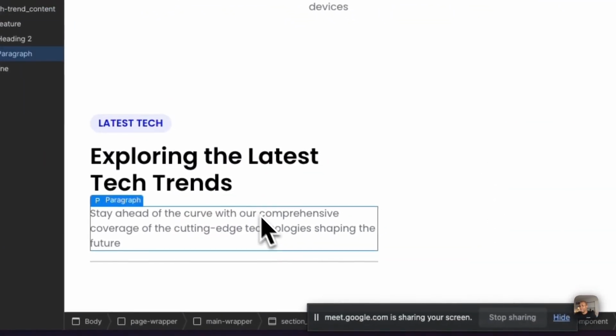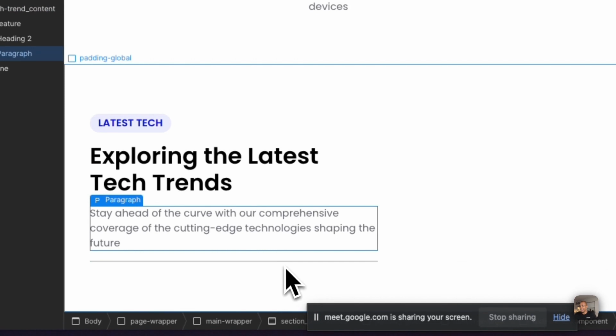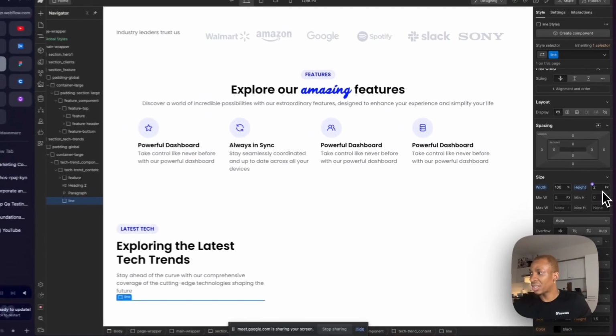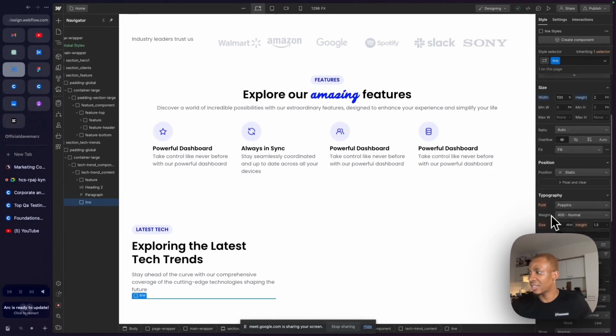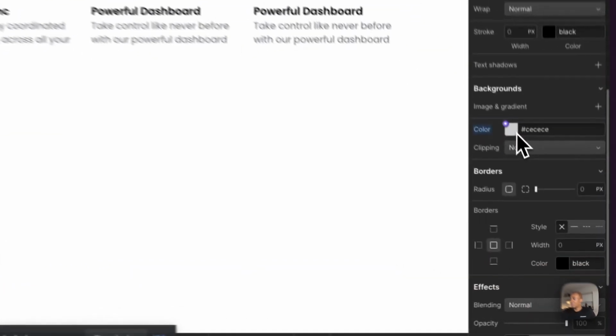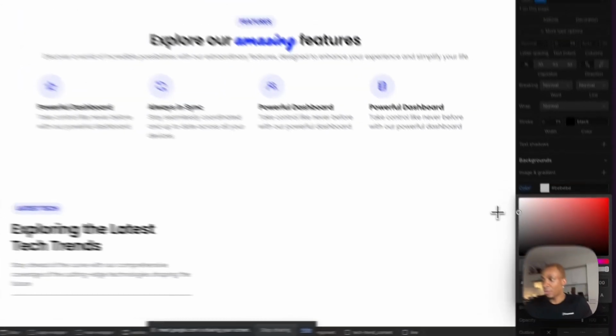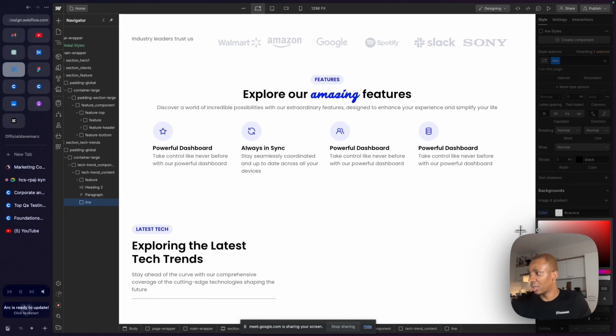So let's go back again. We have the line having a height of 2 pixels, a width of 100%, and some background color. If you make it red, see, it's red. If you make it black, it's black. But we chose a grayish color because the design has a gray color. I think that's pretty much it.